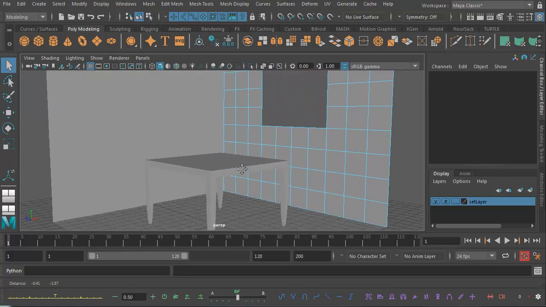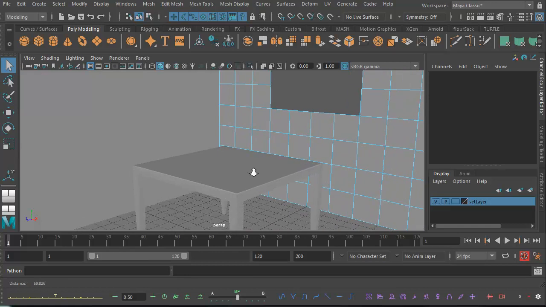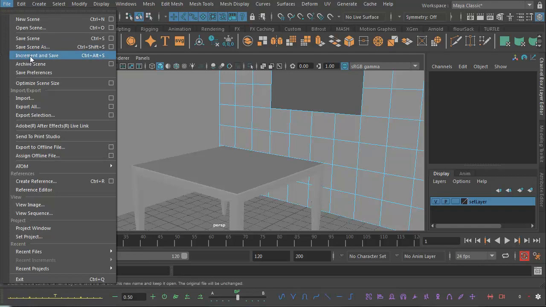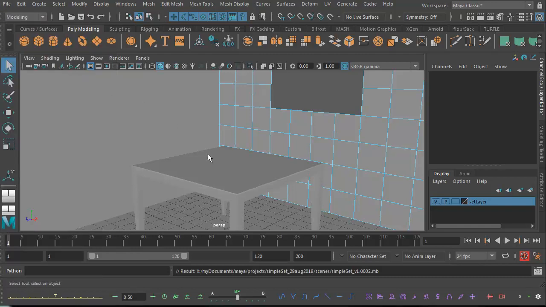And the next thing we can do is go ahead and create some very, very simple objects to go with it. But we'll do that in the next video, and for now I'm just going to go File, Increment and Save to save my work, and then save out this video.